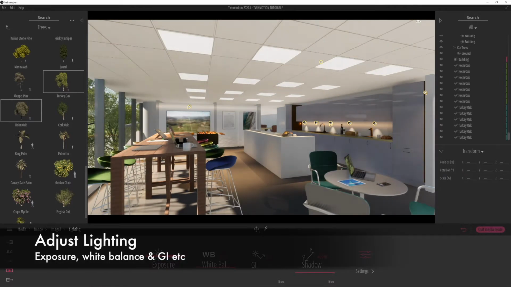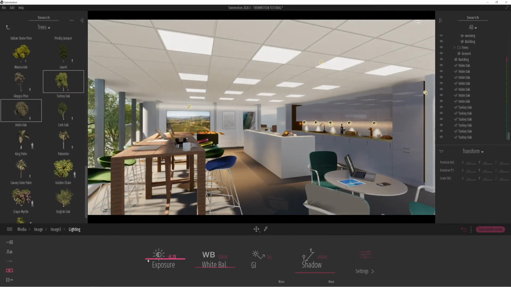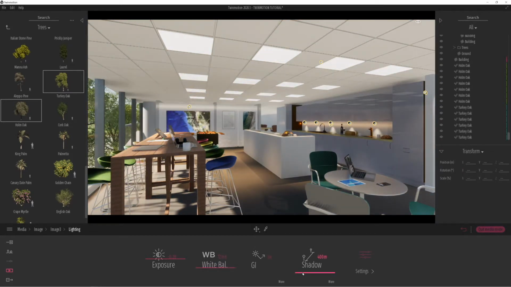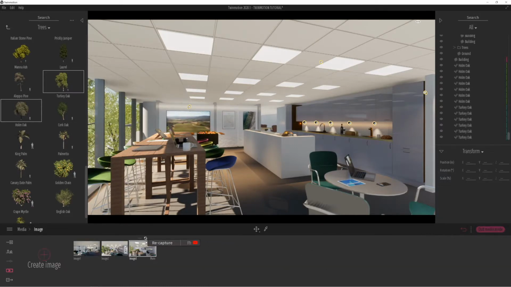So we've got an overall exposure setting that we can brighten or darken the entire image if we're not happy with the overall level of lighting. And we've got a white balance, so it makes the image a little bit bluer or towards the yellowy spectrum, depending on the type of lighting we're looking for. And we can also harden up those shadows by typing in some various numbers. And we can then tweak things like the ambient lighting. That's pretty cool. Excellent. So let's just recapture the image.